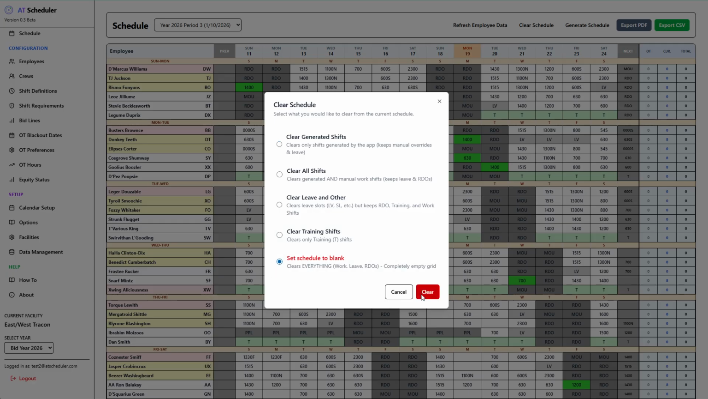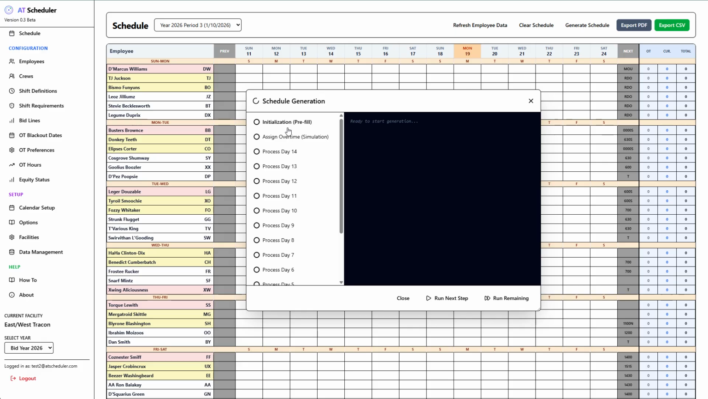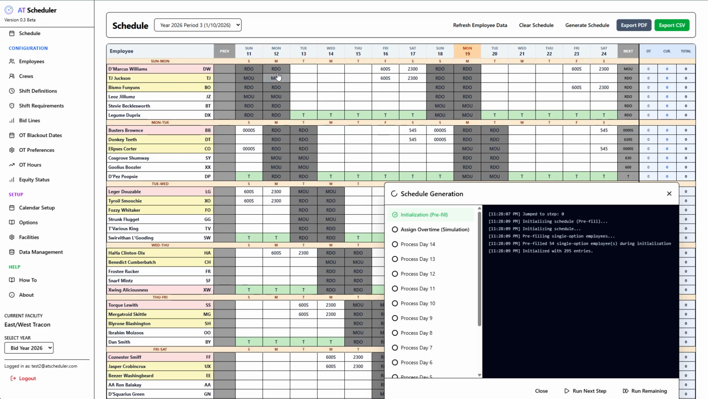And if we do this, and it sets everything here to blank, and we lose all the RDOs and everything like that, we're going to go here to Generate Schedule, and the initialization is going to run and check and make sure, see if there's anything missing here. So we can select this and just run this first step, and it's going to show all the RDOs and MOUs and everything like that that we just cleared out.